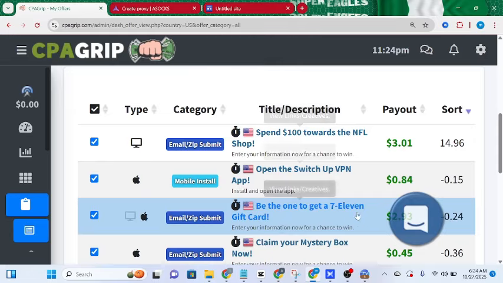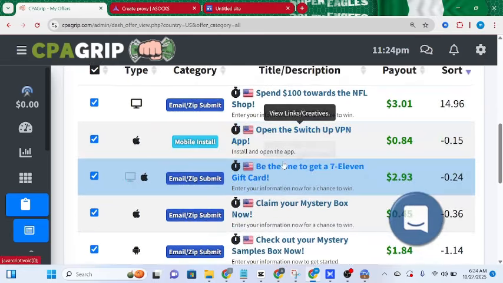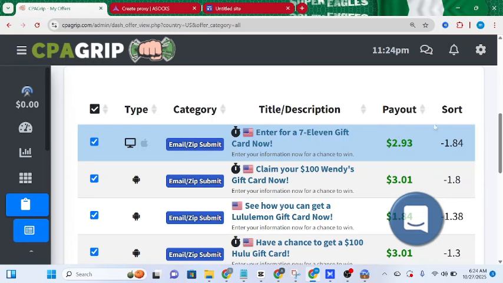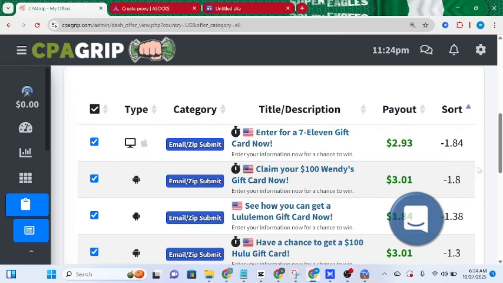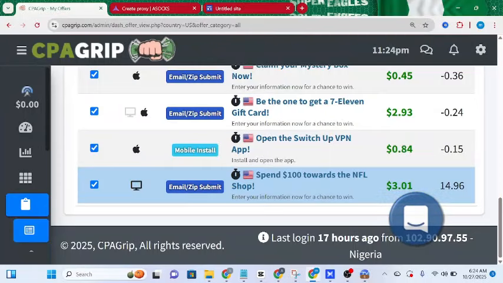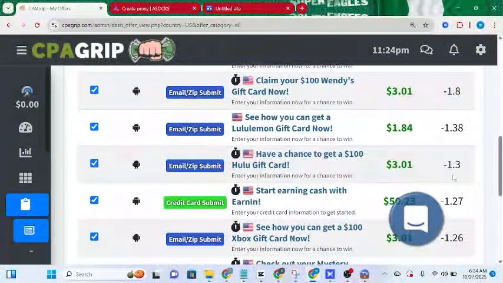Now, how do we identify the ones that will give us the best result? If you look at the sort over here, you can see default order that offers will appear in tools. Higher number performs better. So since the higher number performs better, we're going to look at the highest number. The highest number is 14, you can see right over here, and this one will pay $3. So since the higher number performs better, we're going to be targeting the higher numbers.